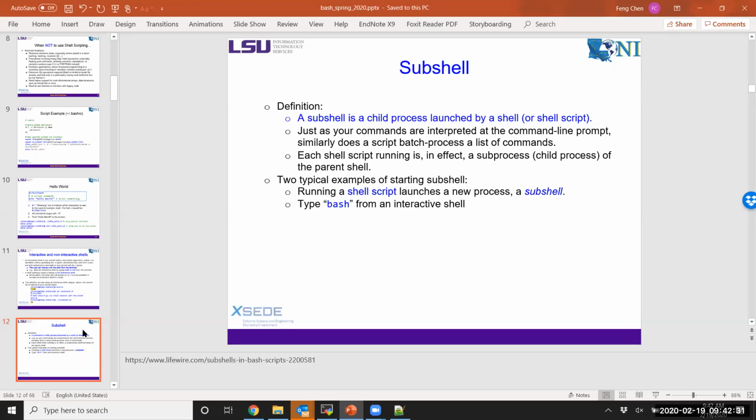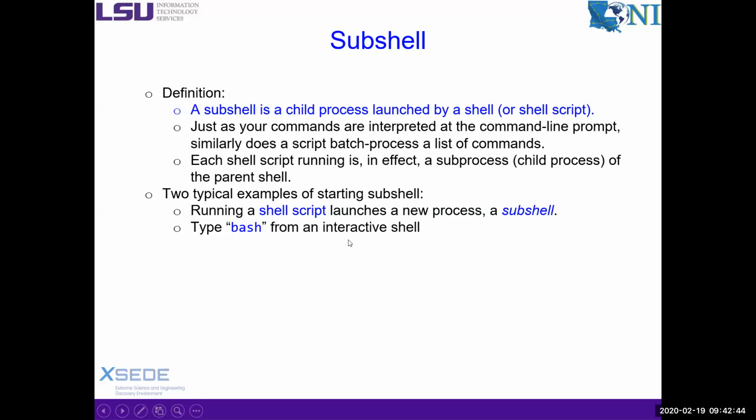The last slides talked about interactive shell and non-interactive shell. And next one is the subshell. What is a subshell? A subshell is a child process launched by a shell. So if you start another script, that script is executed as a subshell of the current shell.